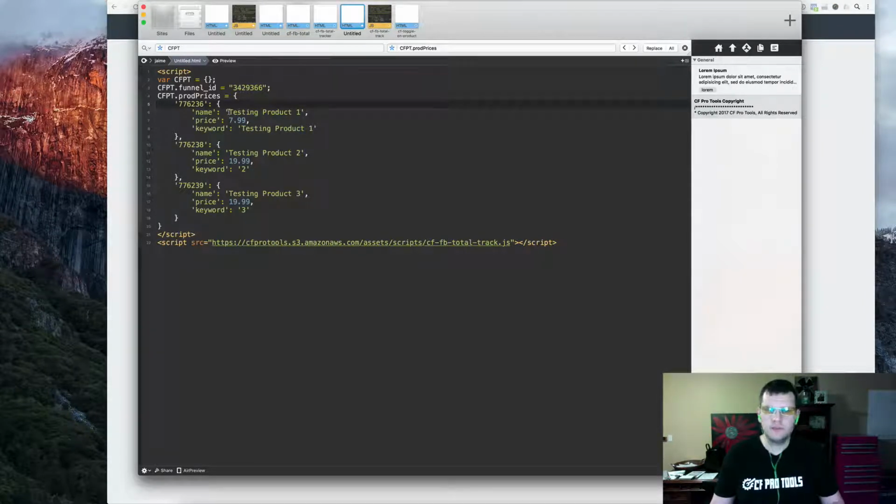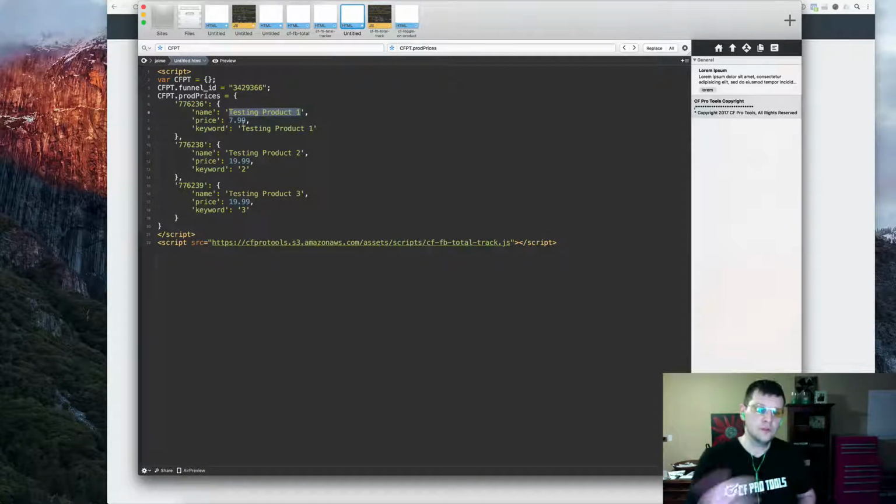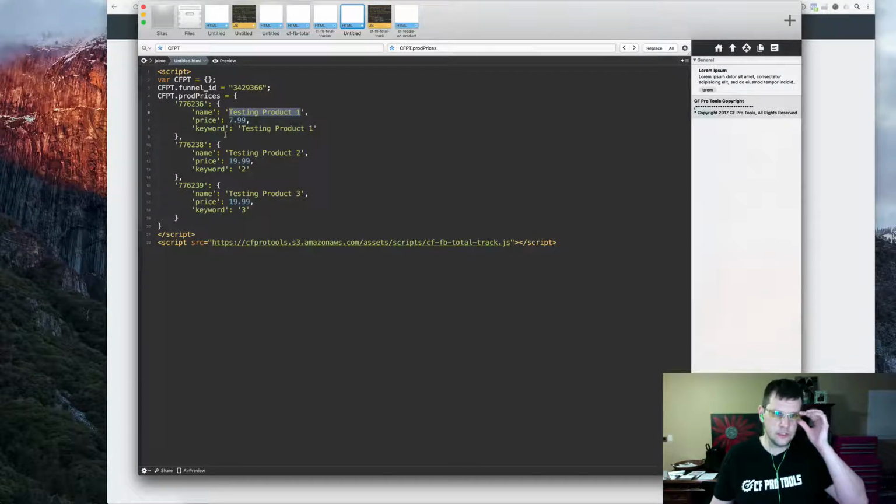And again, the name is just going to be the name of the product. This is just for reference. It doesn't actually get used anywhere, but it's just there for reference. So it's best if it matches the name of the product inside ClickFunnels. And then the price, again, should match what the real price is, what's being charged for that product inside of ClickFunnels. So you want to make sure that that matches. And if you change prices for some reason, make sure you go back and update your script to reflect that new price. Otherwise, your Facebook pixel will continue to fire with whatever price is set here in your configuration data.